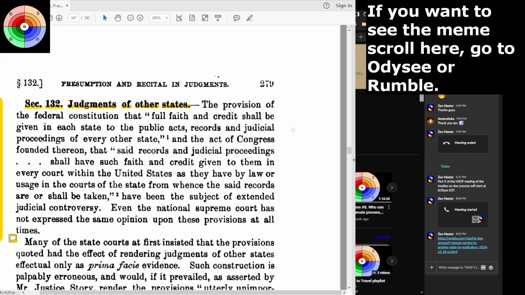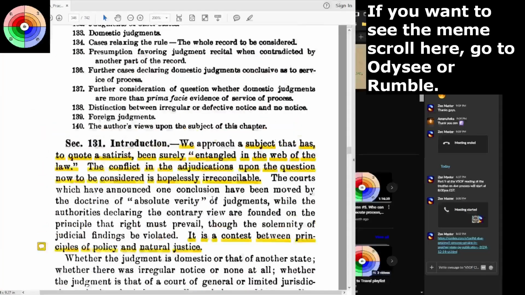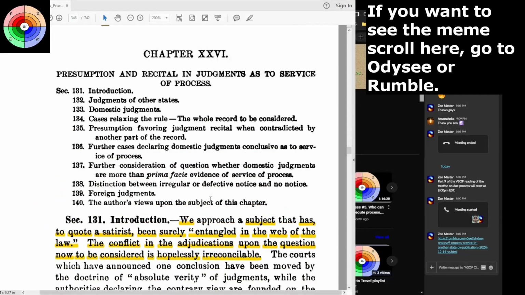They have been the subject of extended judicial controversy. Even the National Supreme Court has not expressed the same opinion upon these provisions at all times. And if you've got the Supreme Court not exactly getting things right every time, you can kind of guess how convoluted this is. But so anyway, from reading that and the understanding of the Constitution, what on earth is this entire chapter about? It's about the presumption and recital in judgments as to service of process.